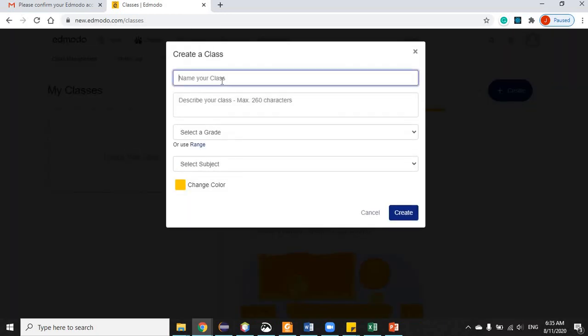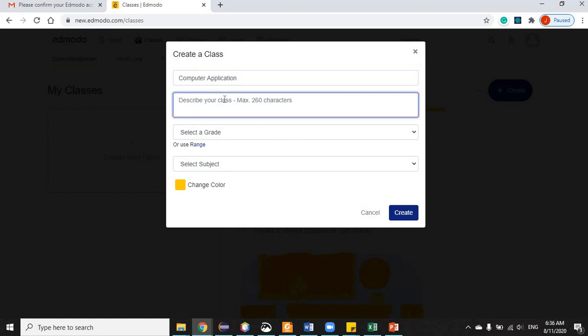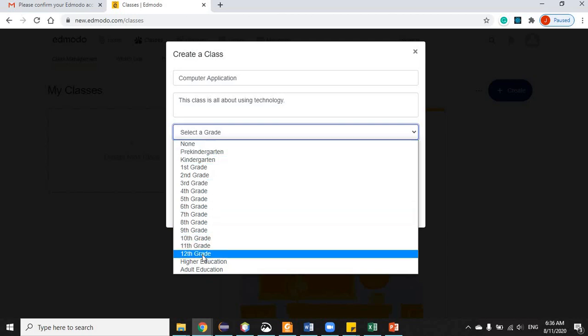I'm going to give my class a name. I'm going to call it computer application. Alright, I'm going to give a description for my class. This class is all about using technology. Alright, I'm going to set the grade level, and I'm going to go with 12th grade.